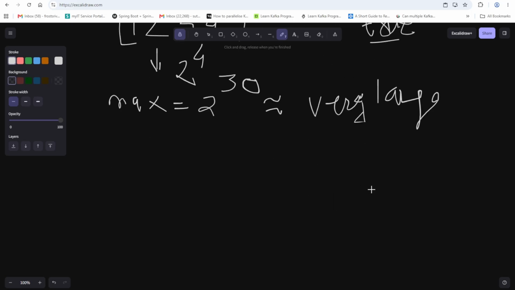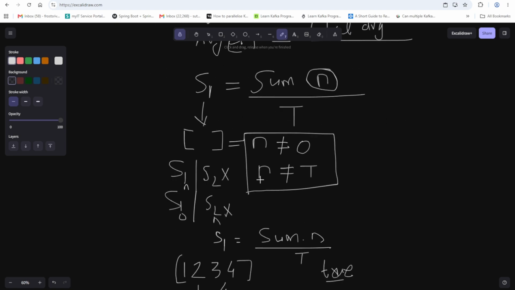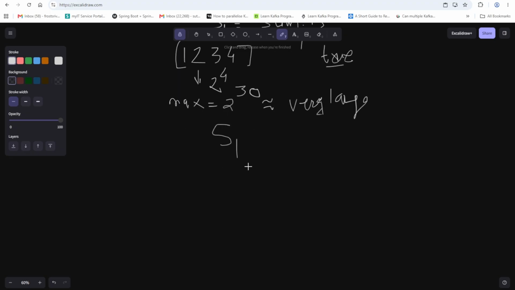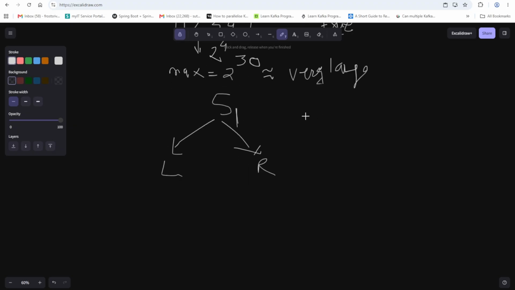So what we can do instead is divide this into 2 halves. The subset 1 will be the left half and the other will be the right half. By dividing, what I mean is, let's suppose our original array was 1, 2, 3 and 4. We will divide this into two halves, where one half contains half of the elements and the other half contains the other half. This is in the case of even length.